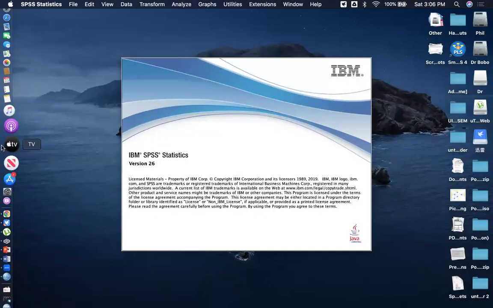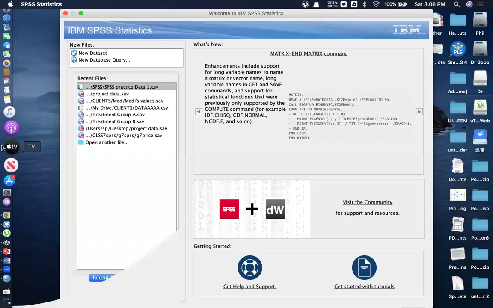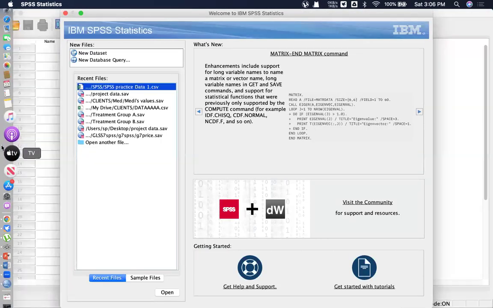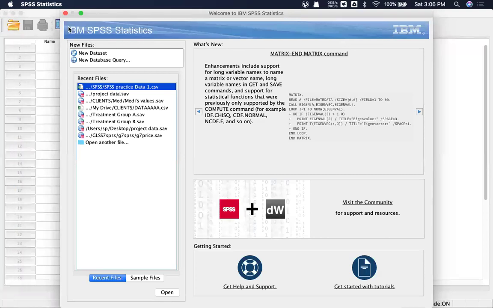Irrespective of the version you're using, you're going to have a similar interface. So you wait for it to load. When this window pops up, you don't need it, so you can just close this very window.